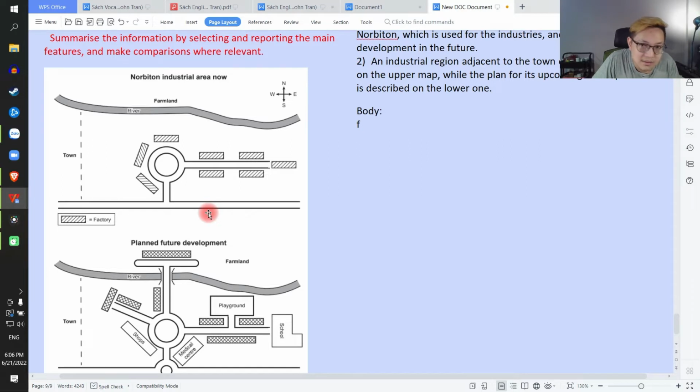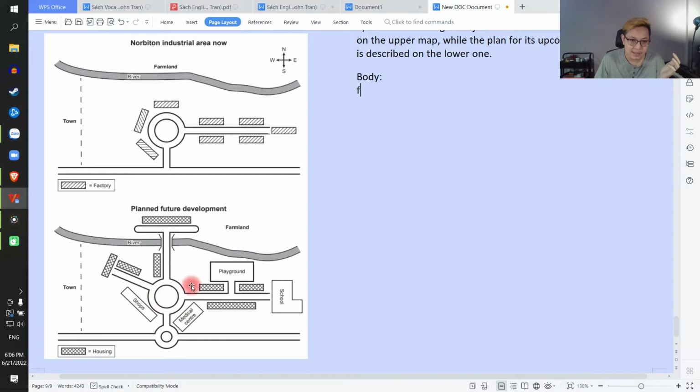Ok. So you can see that, okay, this roundabout is at the middle of everything that we are trying to describe, isn't it? Even up or down, this roundabout is in the middle and it doesn't change, isn't it?